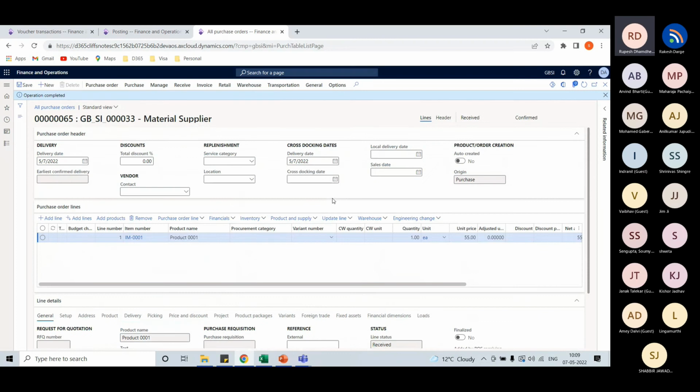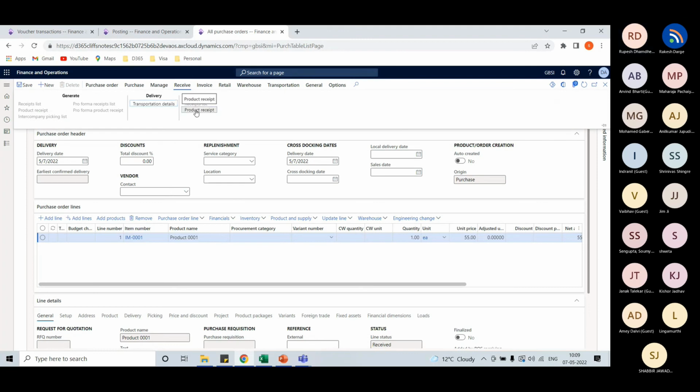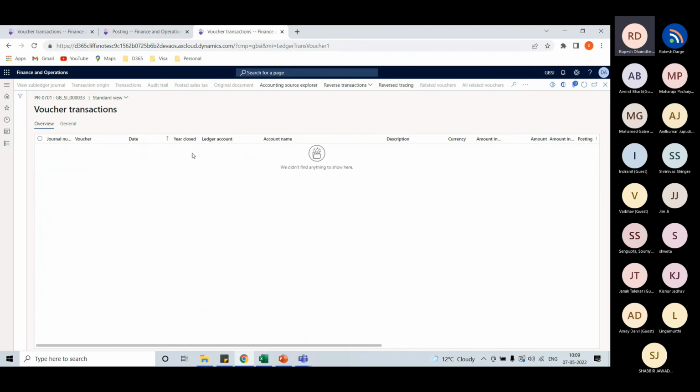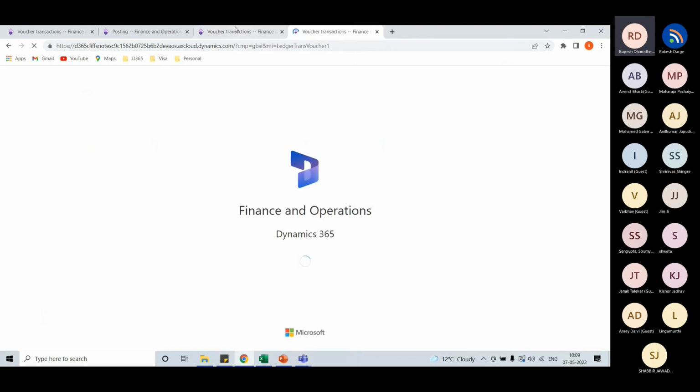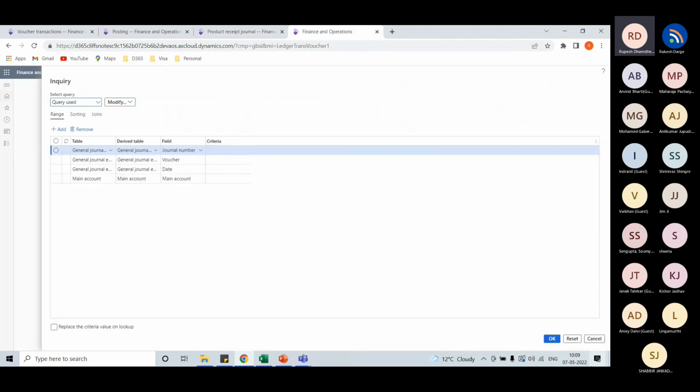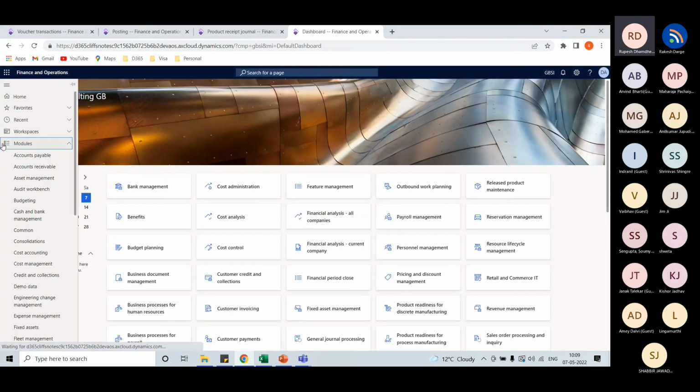So now the material has been received. You can see the purchase order status has changed to received. If I go to received and product receipt, here we can see the vouchers. Now the vouchers are not appearing. Why? Because in Dynamics, the entries posted as part of the subledger do not directly appear in the vouchers. So we need to run a batch which will move your subledger transactions to your ledger account.